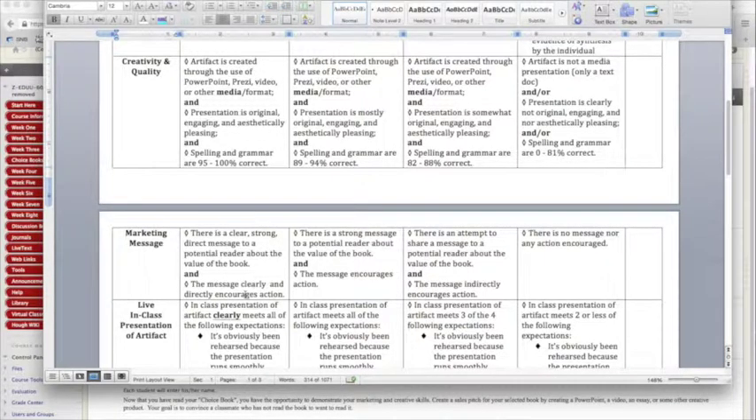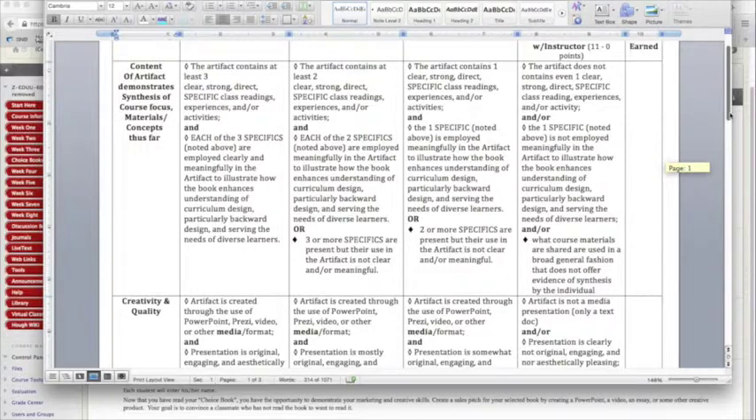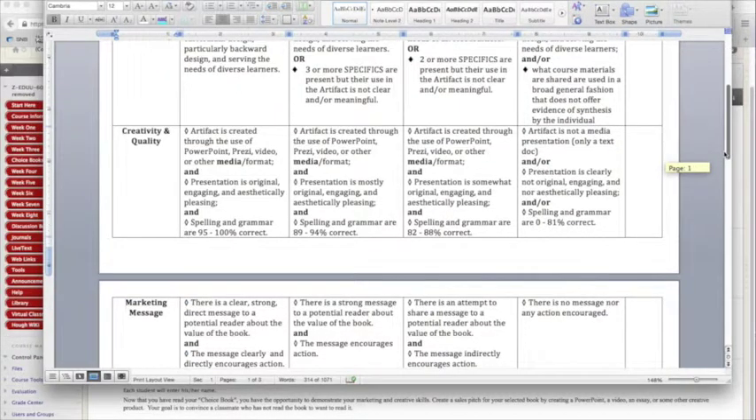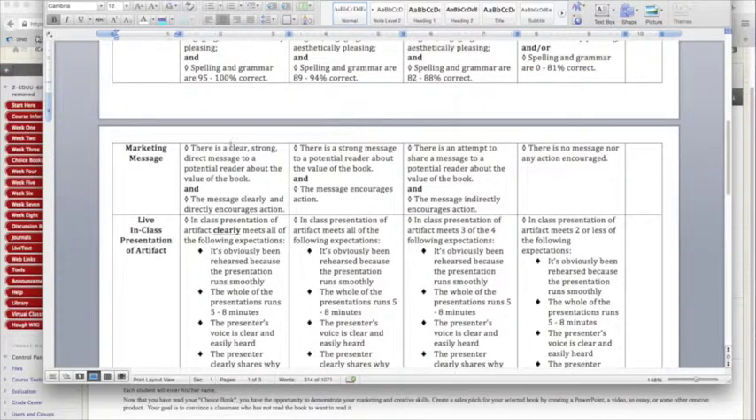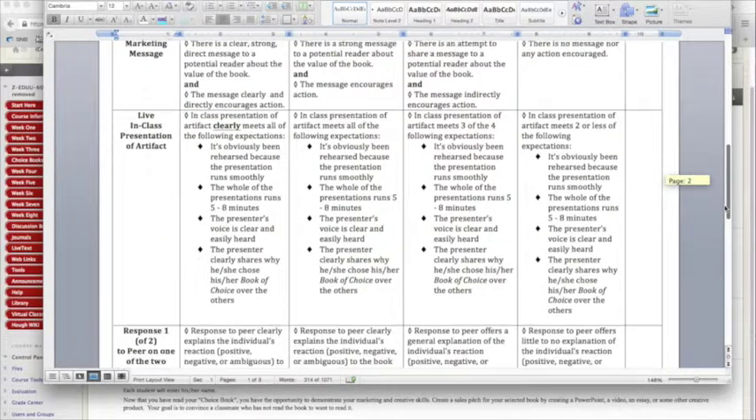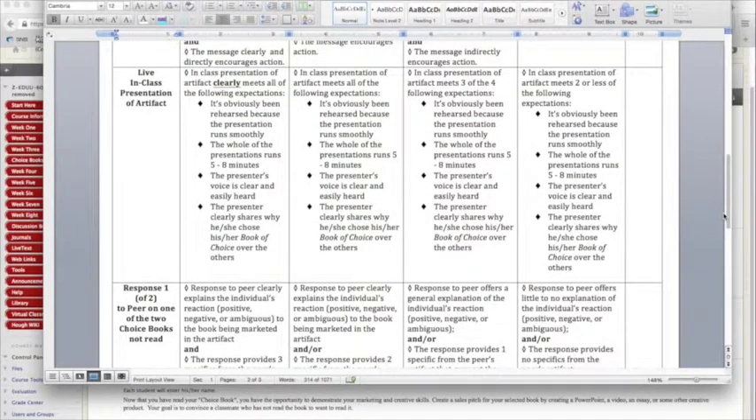There's a behavior you are trying to get the audience to do, okay? So content is far more cognitive, quality, creativity, that's you making it experiential, and then the marketing message is very affective and very behavioral.